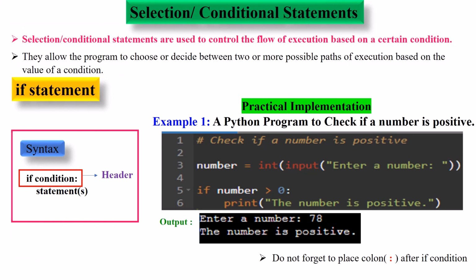In Python, selection, or conditional statements are used to control the flow of execution based on a certain condition. They allow the program to choose or decide between two or more possible paths of execution based on the value of a condition. The simplest form is the if statement.